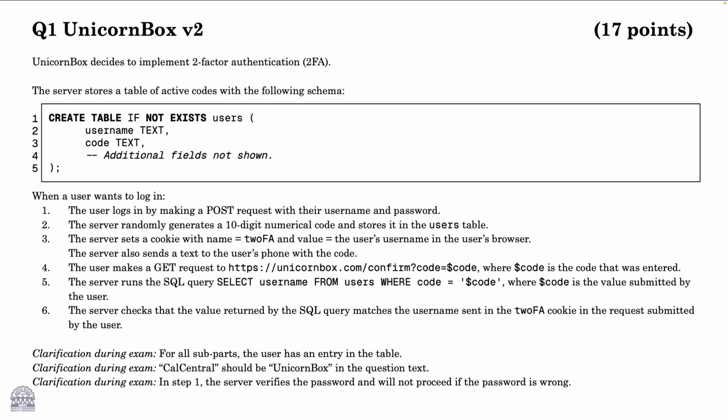Oh, and another important clarification at the bottom that I didn't say out loud is that you can assume the user has an entry in the table. Okay, I'll go over the answer unless anyone else has one.